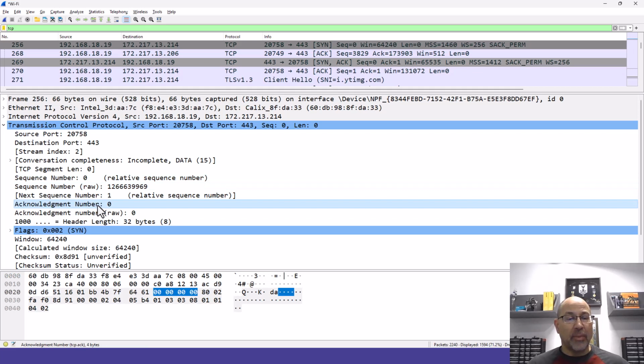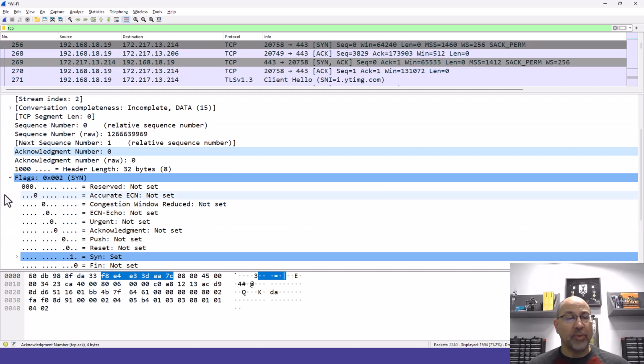The acknowledgement number, oh, it's all zeros. Why is it all zeros? Well, I haven't heard from the other side yet. Remember that the acknowledgement number is 1 more than the last sequence number from the other side, in other words, what you expect from the other side. Well, I haven't gotten anything yet, so we're going to set this to 0 to start off with. Here are our flags. We don't care. We know that that's supposed to be a SYN flag.